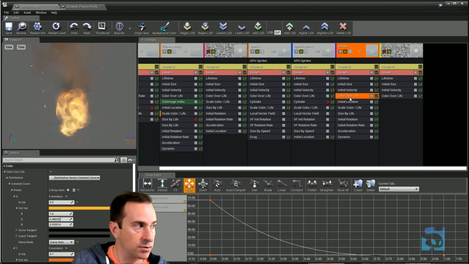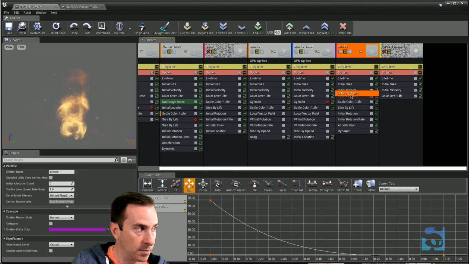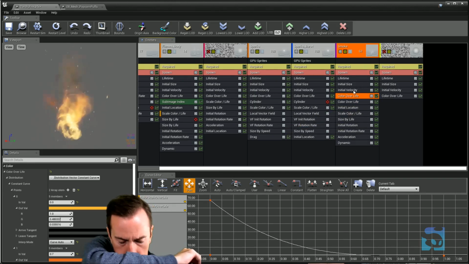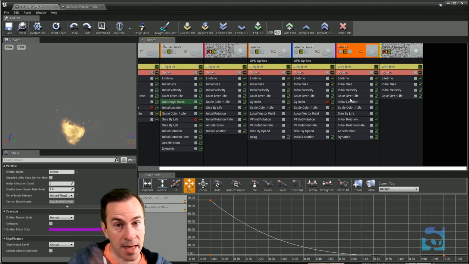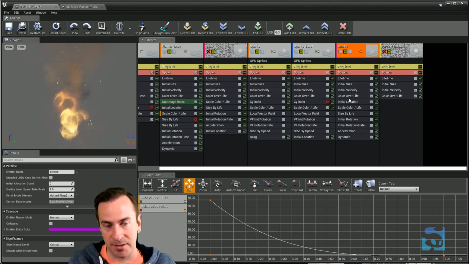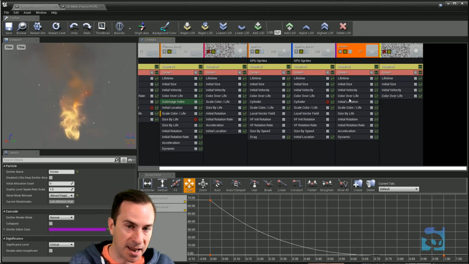So you can control click to copy. Oops, that was a regular click. Control click to copy. Sorry. Without a link, you can click and drag if you just want to move it to another emitter, or you can shift drag it to link them.